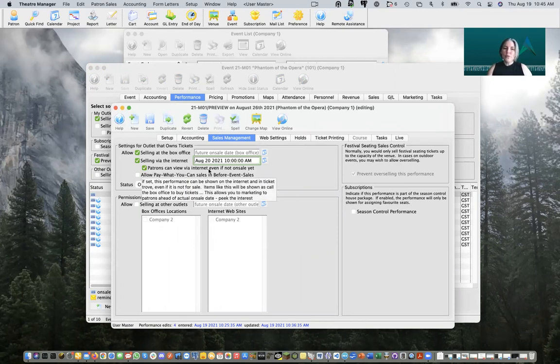And by saying that patrons can view it on the internet, they'll be able to see that the performance is available for sale, and they'll be able to see the date and time that purchase will be available. We'll see that in just a moment.